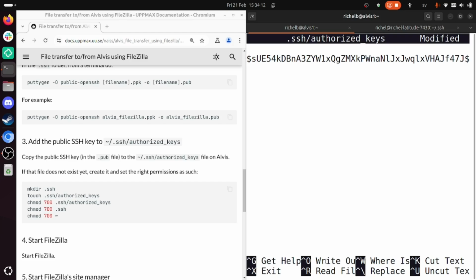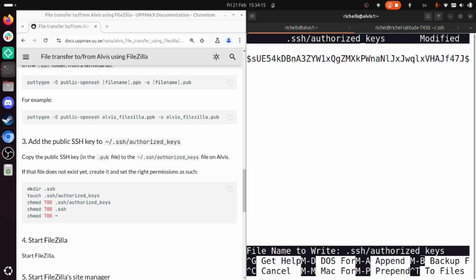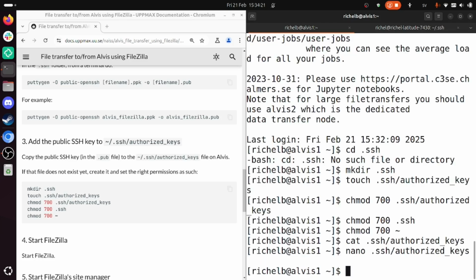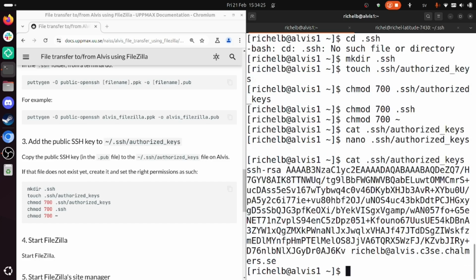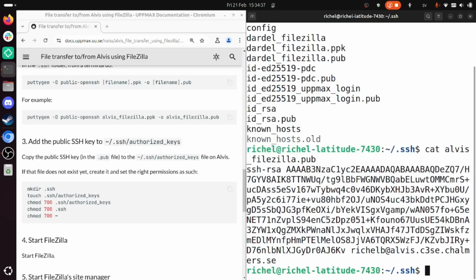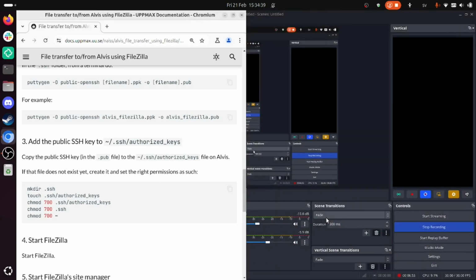Now I save using Control-O. Yes, I will save it to that file name. Now I can quit the editor with Control-X. And now our key is in this file with the right permissions. So this is great. This was a hard step. So I'm going to close this now. I'm done on Alvis and in the terminal.